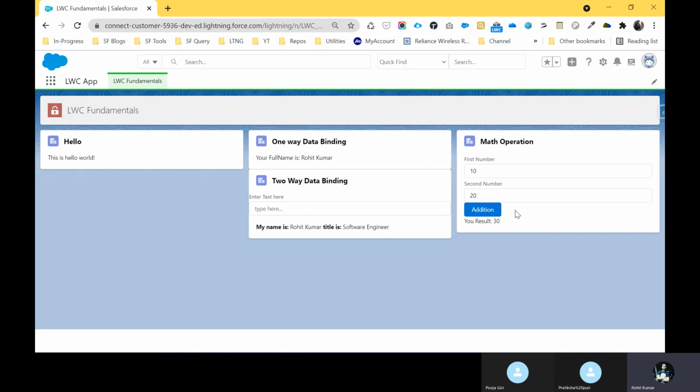Okay. So here you can see the second input and the addition button. In between you cannot see any spaces between them. So I want to change some margin or padding, we can say, between the second number and addition. So how to do that?